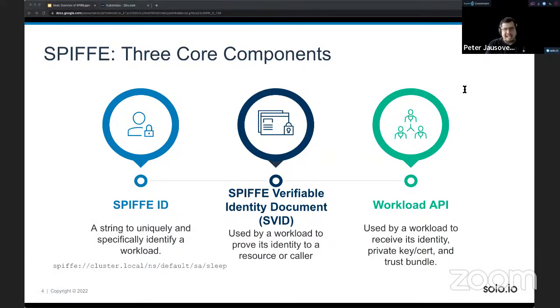First, it defines how services are identified, and for identification, it uses a unique string that's called the SPIFFE ID. The SPIFFE ID is a combination of a trust domain and a workload identifier. So spiffe://cluster.local, which is the trust domain, /ns, which stands for namespace, /default, the name of that namespace, /sa, service account, /sleep, which is the name of the service account in this case.